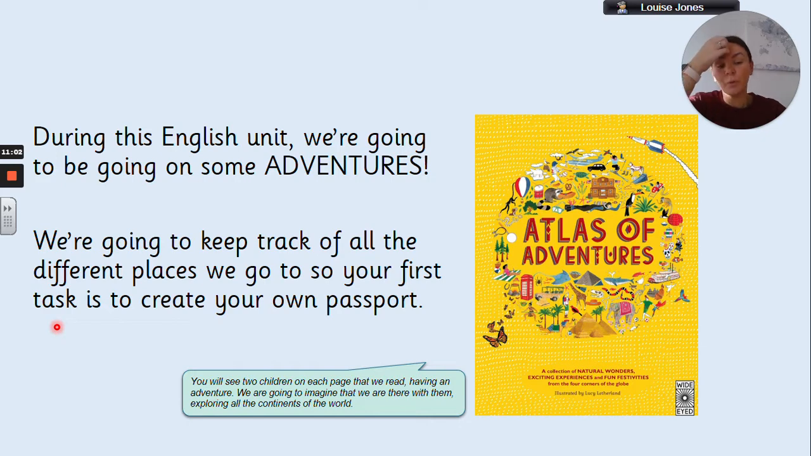So we're going to create your own passport for this unit of English work, so that every time we go on a different adventure, in every lesson when we visit a different country, we're going to imagine that we're visiting a different country. We're going to end the lesson by putting a stamp in your passport to show all of the different places we've been to. So when we finish the unit of work, we can look back in your passport and we can see all of the different places we explored through this unit of work.